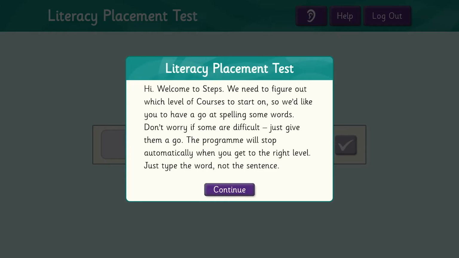This will open automatically with a short explanation on screen. The student just has to click Continue. We're going to show you the student doing the first few words, then skip through to the end. When the student is doing the test, she will hear each word, then a complete sentence, followed by the word again.